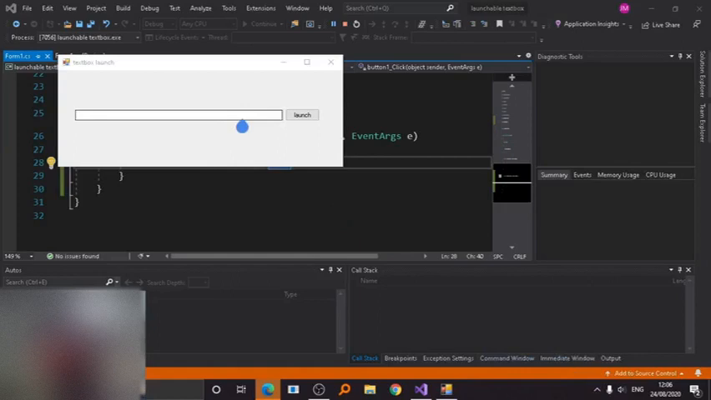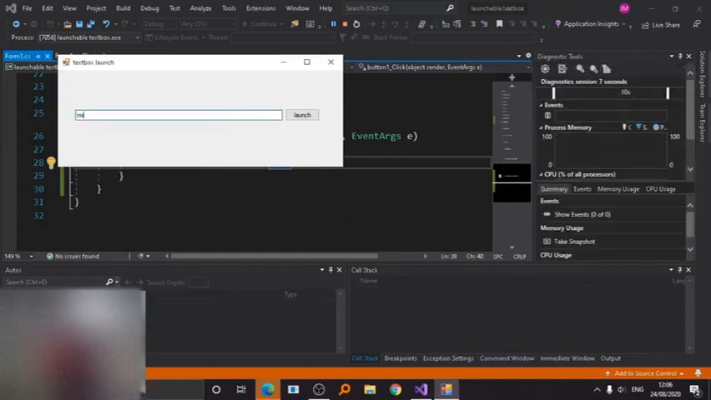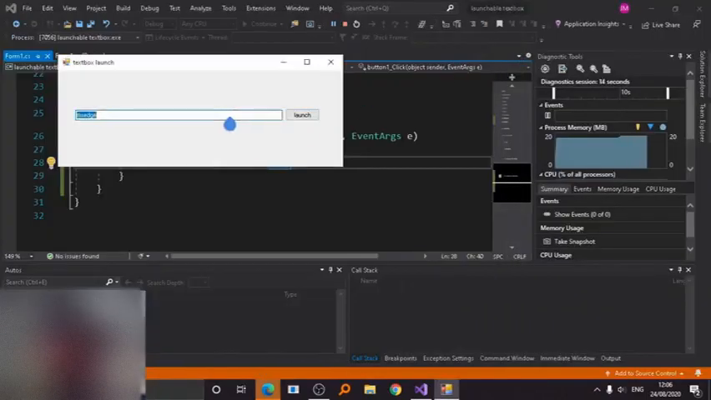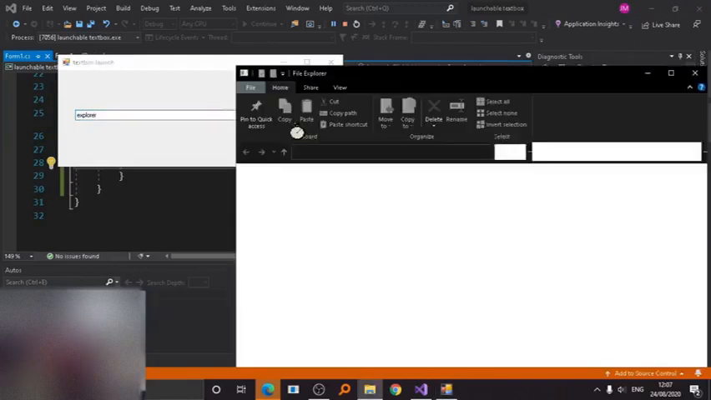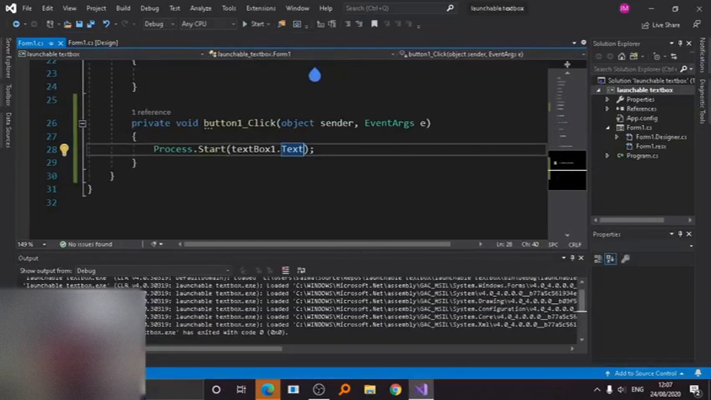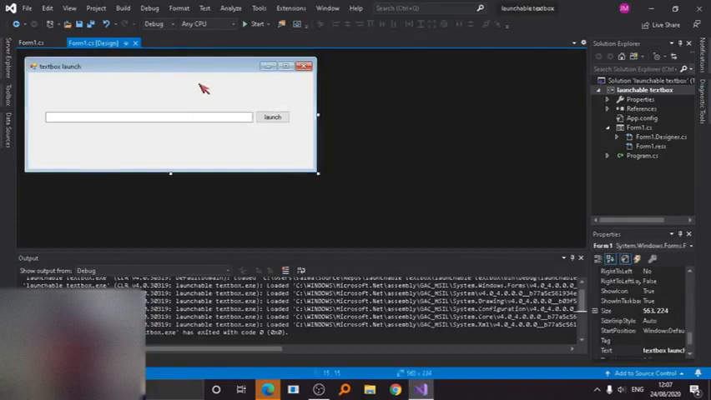Now as you can see here, if we launch this, so as you can see here, if we launch this, MSH, there we go, it worked. How about MS Paint? File Explorer. That's pretty much it. That is basically how you create a button that, I mean a text box that launches a program.